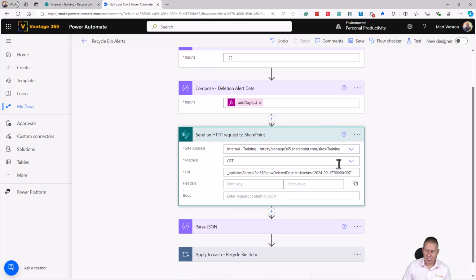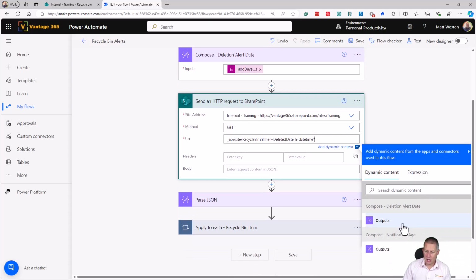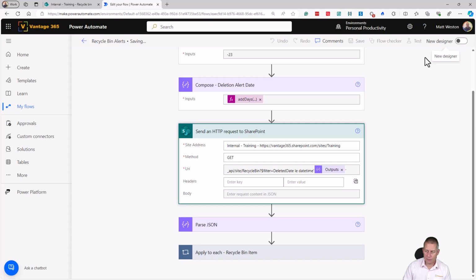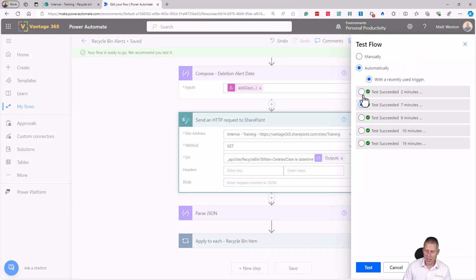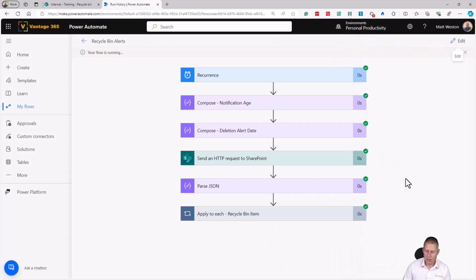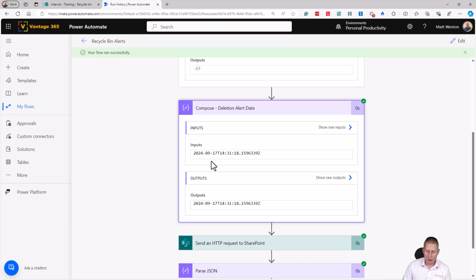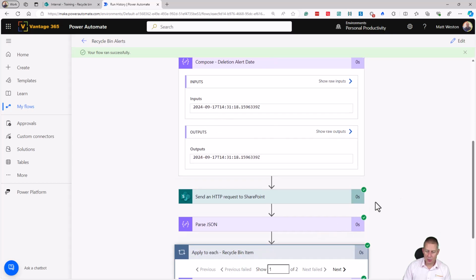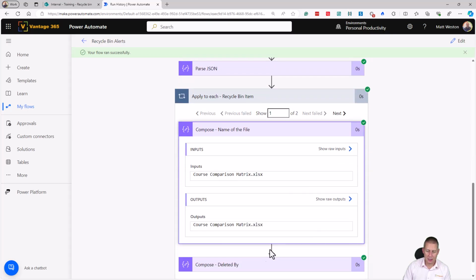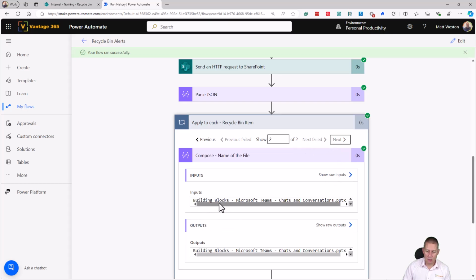So now if I come back into my HTTP request, let's replace my hard-coded date with the alert date. Let's press save. Let's press test. Okay, so my notification age, minus 23. The deletion date, the 17th of the 9th, before 1431. How many items has that brought back? It's brought back 2 items. Interesting. So it's brought back 2 items: the course comparison matrix and also the Microsoft Teams building blocks presentation.